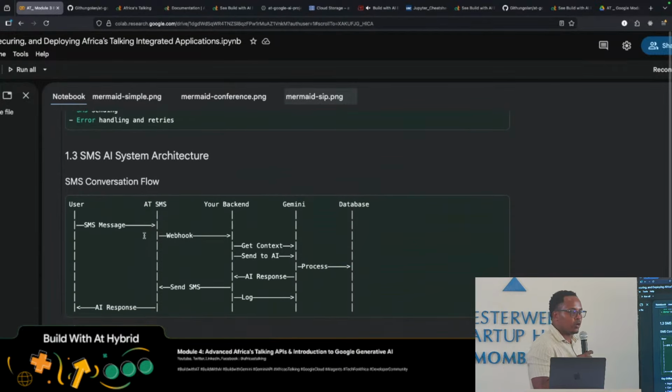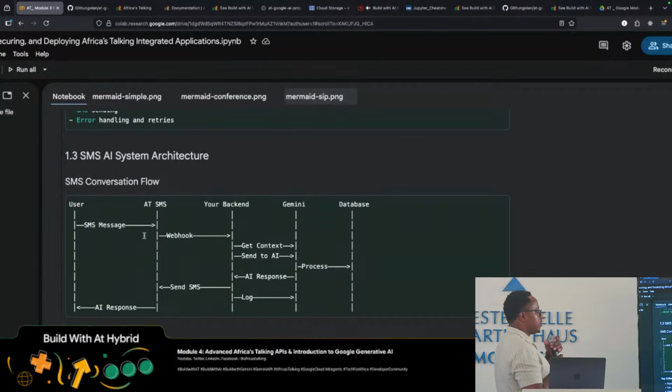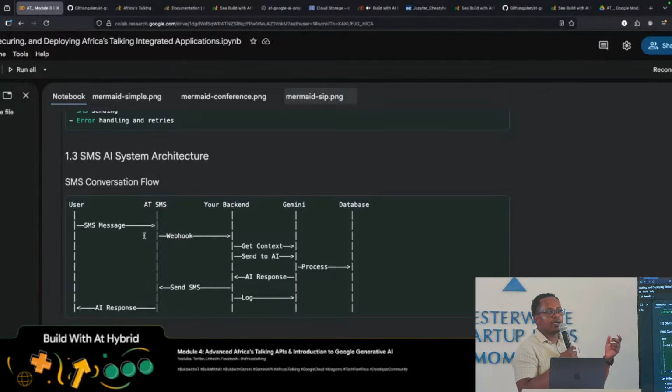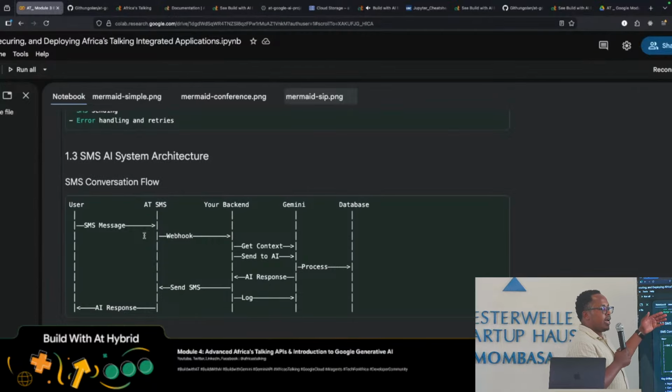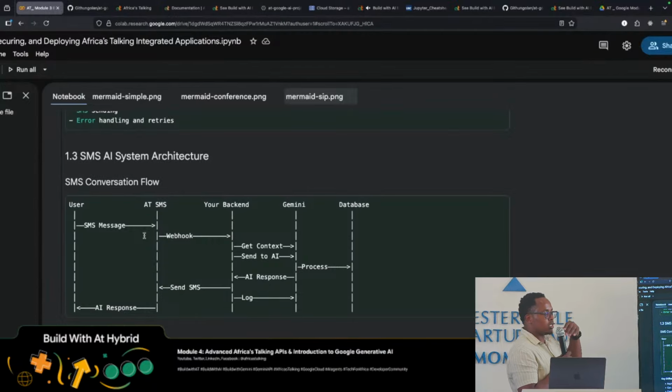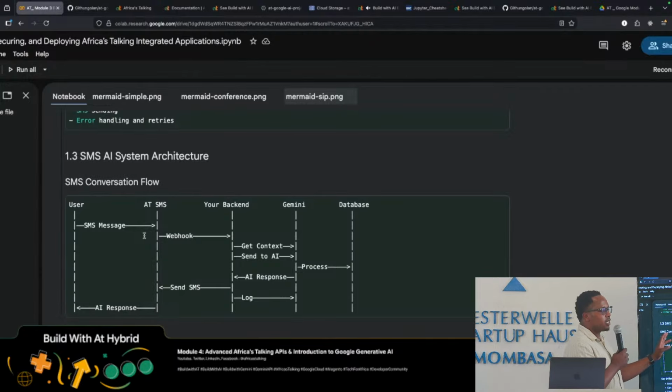Then the SMS flow, for the same example, we have the user. So this is the same customer care example. We can have a two-way SMS number. So the user can dial help, and then the AI will respond back with options that they can choose, or you can respond back with issues or questions or inputs. So they'll send a message, and we'll receive that message on your backend using webhooks.